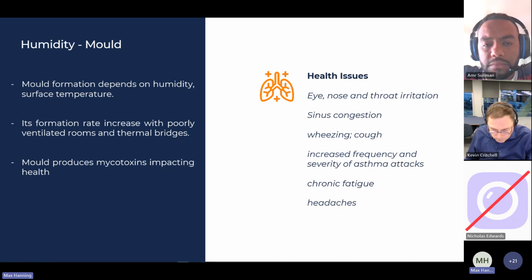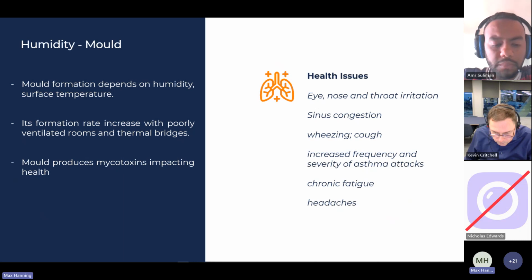So mold is really important because it's a health issue. Mold produces mycotoxins impacting health. The risks associated include eye, nose, and throat irritation, sinus congestion, wheezing, coughing, increased frequency and severity of asthma attacks, chronic fatigue, headaches. So mold formation depends on humidity, surface temperature. Therefore, its formation rate increases with poorly ventilated rooms, also at thermal bridges.